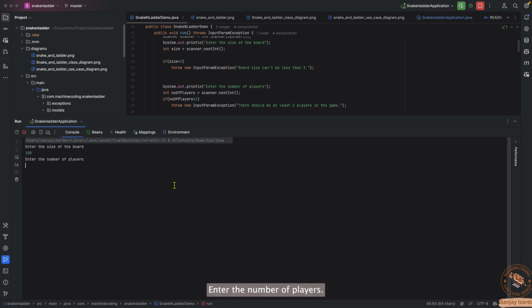Enter the number of players. Let's say there are 2 players. Enter the name of the player. Let's say I am playing, so my name is Sanjay. I have entered Sanjay. My symbol is S. Then Ranjit is the second player. His symbol is R. Number of snakes we want is 3.